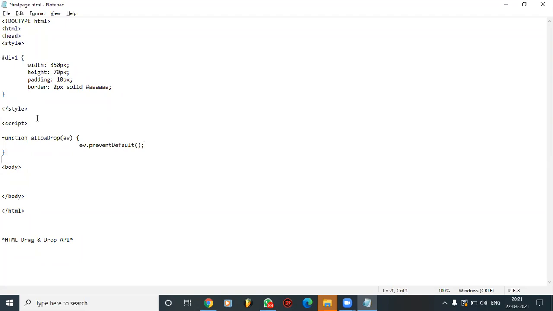Now after this I'm gonna create a function drag(ev), then dataTransfer.setData. So here in the method it's text, ev.target.id.